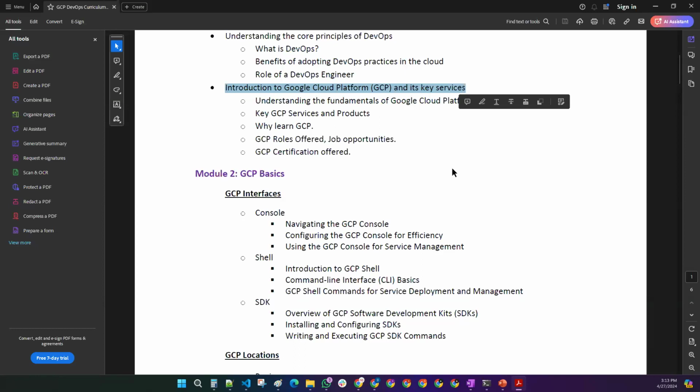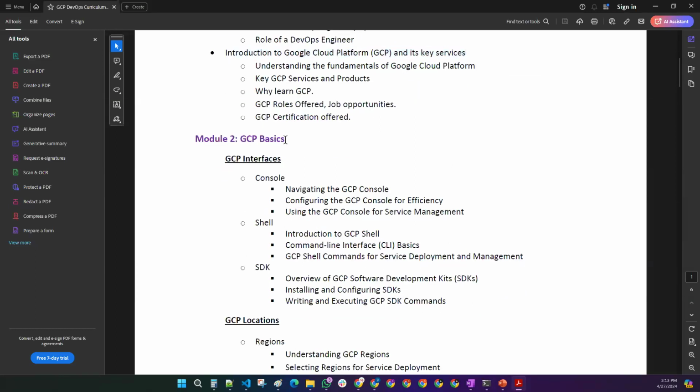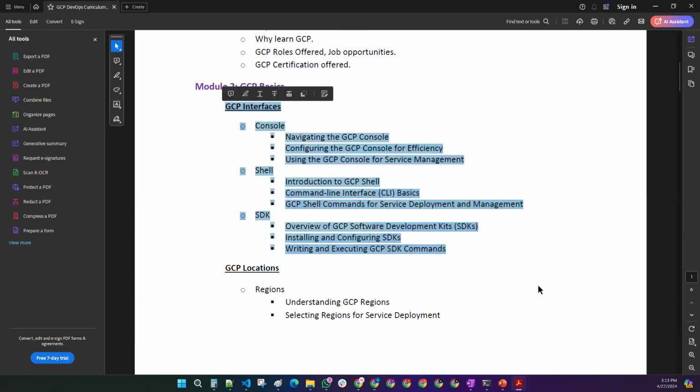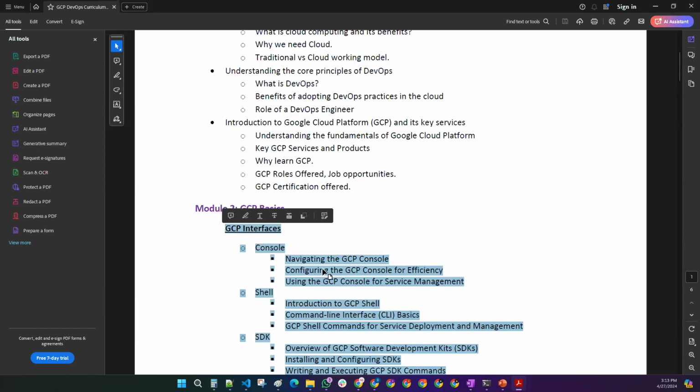So if you want to use the GCP Cloud Platform DevOps tools fully, at least you should have a basic idea of how to work with multiple services. So that is where we are going to start, with the GCP interfaces. What is console, what is Cloud Shell, and what is SDK, and how to integrate with these services one by one, that we are going to start. So that is our module 2.